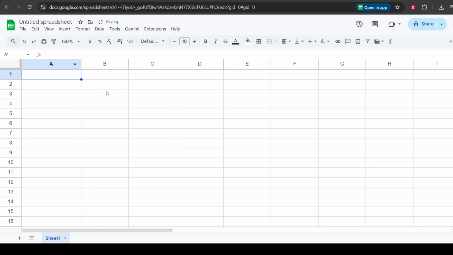That's it. Type with intention, resize or wrap so everything fits, and use undo as your safety net. With these basics, you're ready to start building clear, reliable spreadsheets.